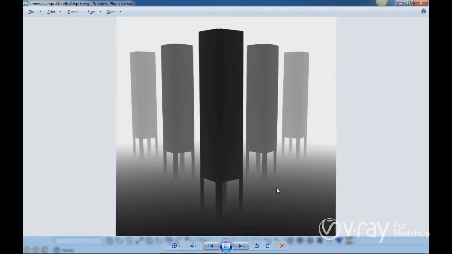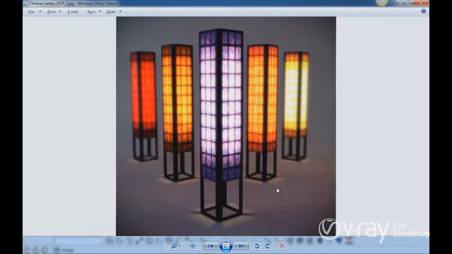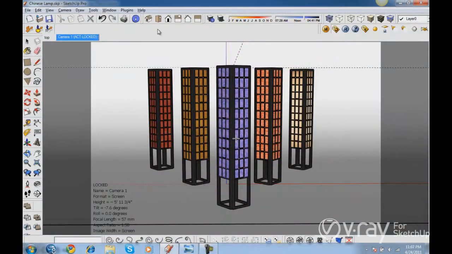So basically, you have to define two planes or two distances. I want to create this kind of image to add a depth of field. You can see here I created this image using the ZDepth channel to put those lamps out of focus and just leave the front lamp in focus. But anyway, let's go to my scene again.